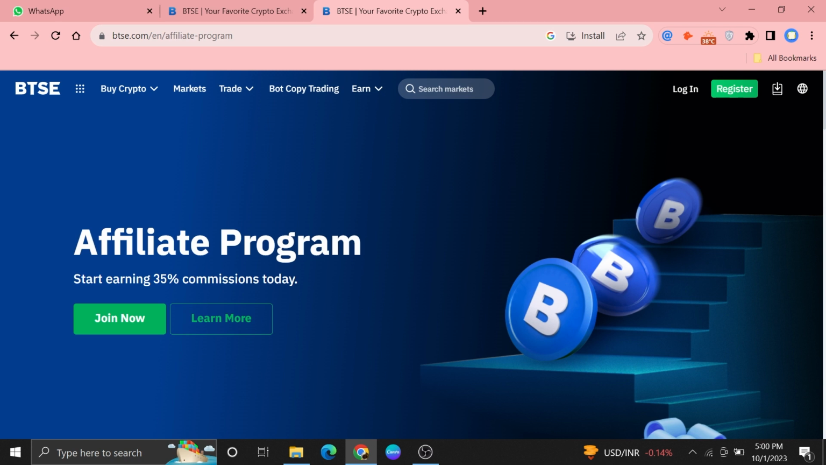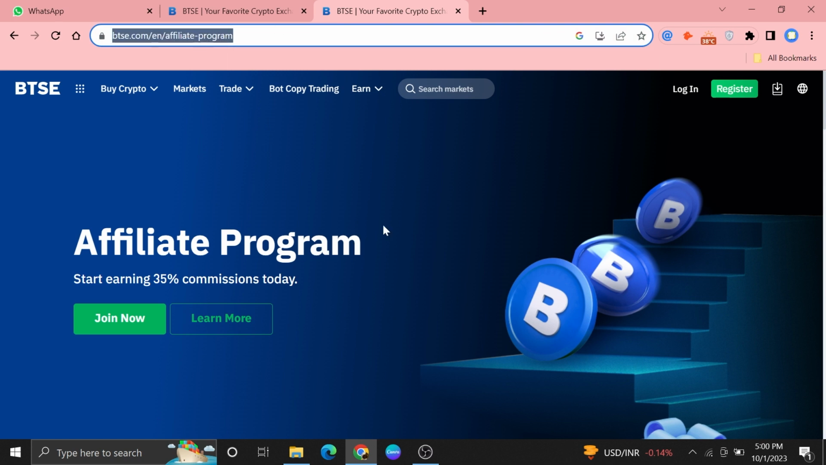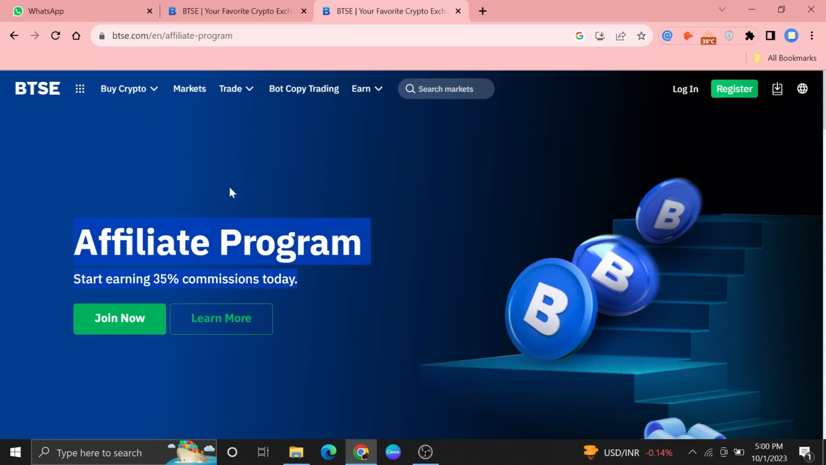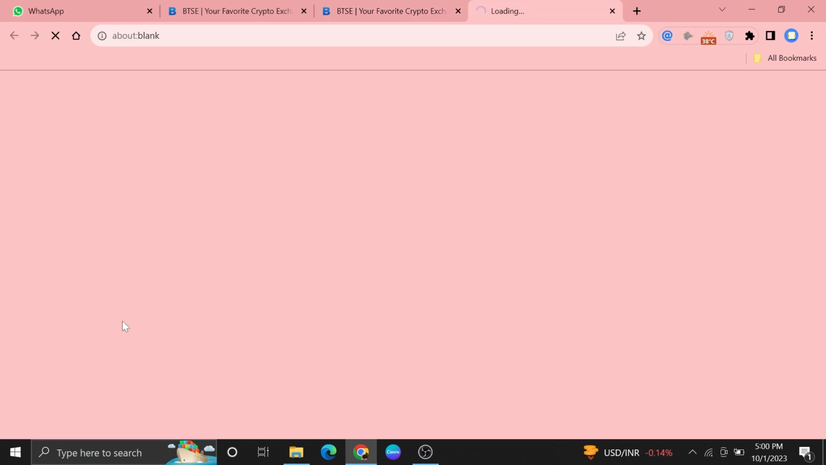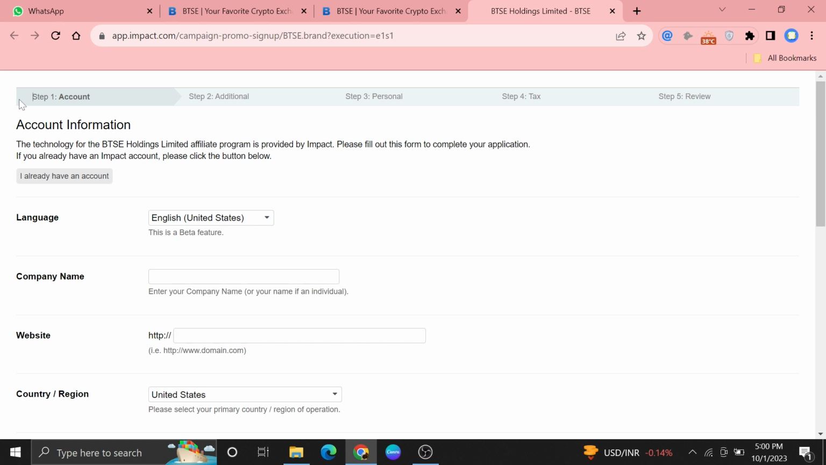Now, open a new tab in your web browser and navigate to the BTSE Affiliate Program page. Once you're on the BTSE Affiliate Program page, you'll notice that you can start earning 35% commissions today. Then click on the Join Now. You'll need to enter your account information. You can find all the steps at the top of the page.